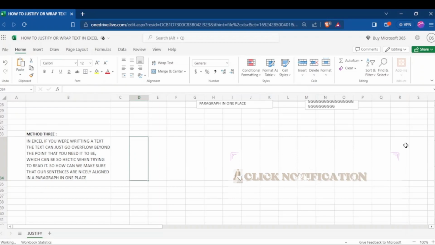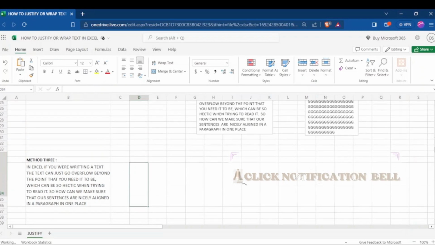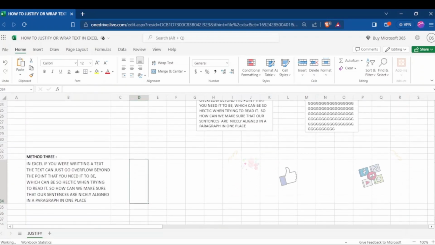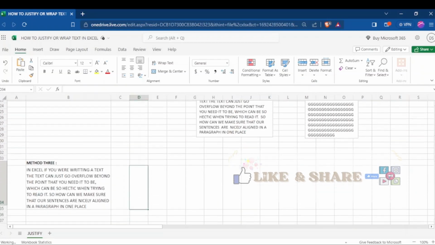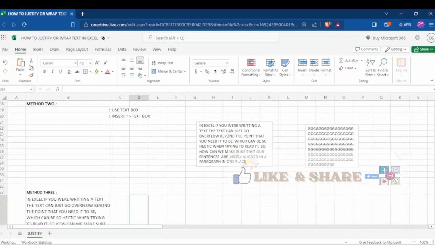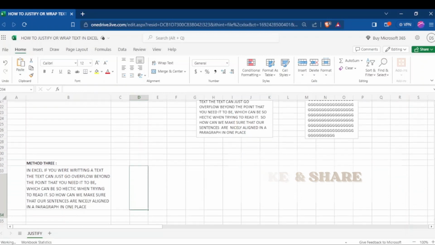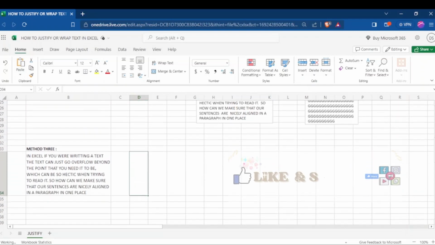So those are the 3 methods that you can use in Excel to put your sentence nicely together. And I can say method 2 and method 3 are very easy for me. So I don't know about you. Comment below and say which method is easier for you.